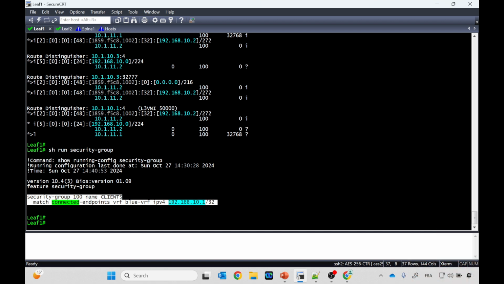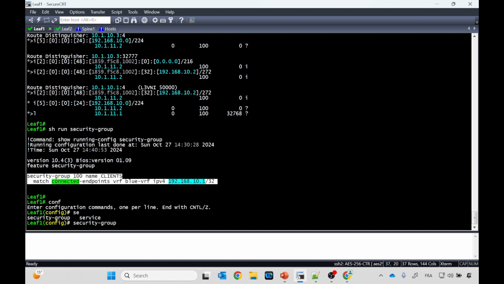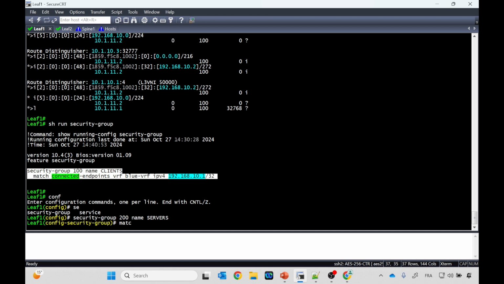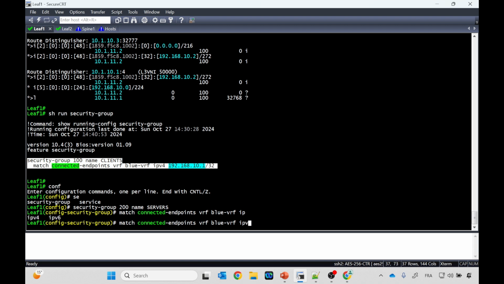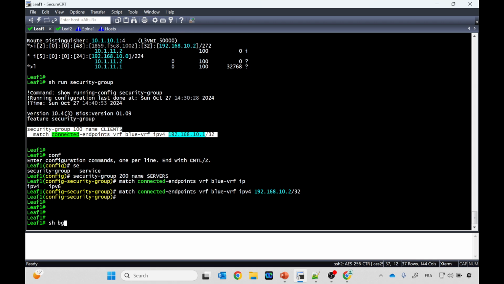So let me go ahead and do the configuration. It is security group, the tag, the name, which is servers. And now let me try to not do a typo: match connected endpoints into our VRF, blue VRF. We are matching on IPv4 address, and the IP address of host 2 is 192.168.10.2, and it is a /32. Now let's check out the update.